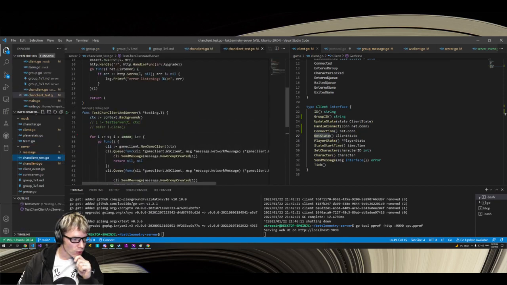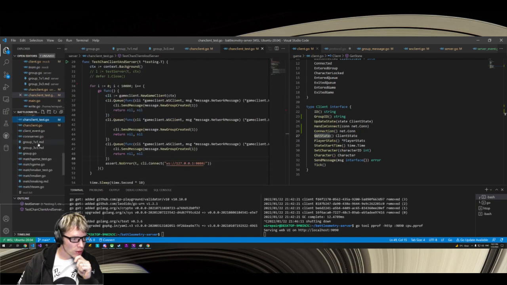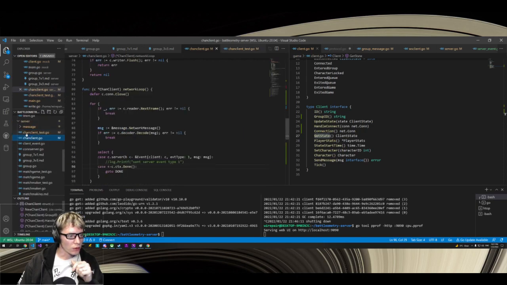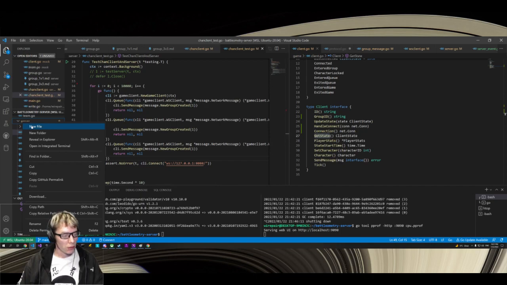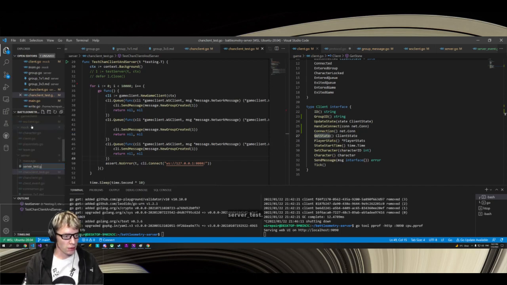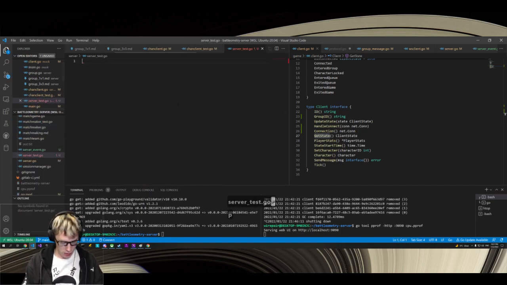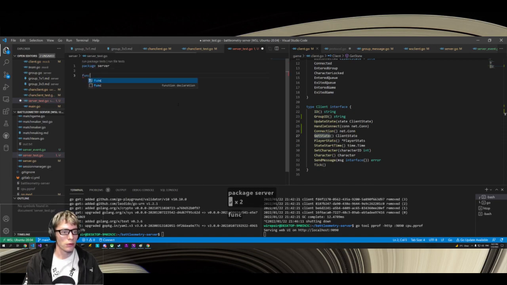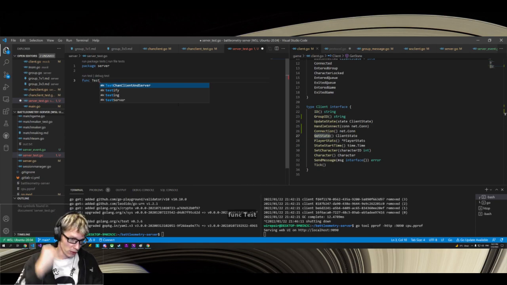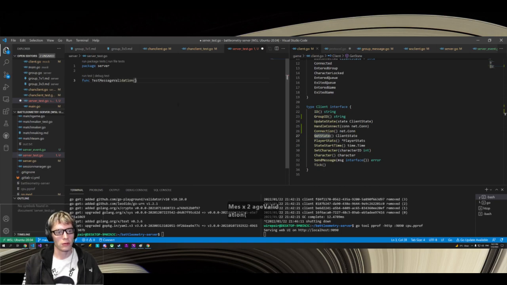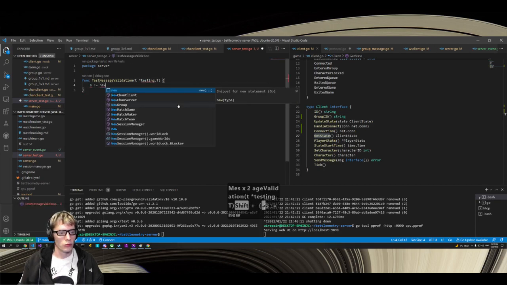Channel client test. That was that one. I need to rename that to just clients as well. But anyways, new test. Server test. Go. I'm going to just do the normal internal package because I just want to test the internal Go validator stuff because I haven't used that in a while. Test message validation.